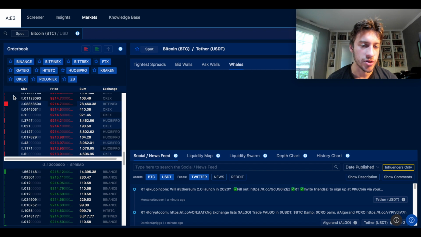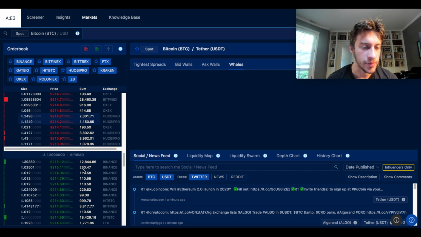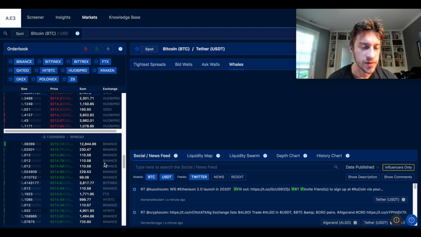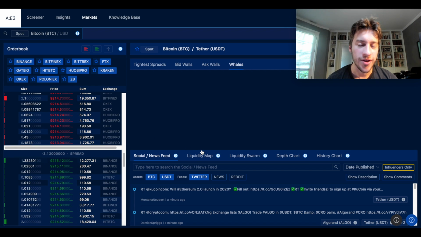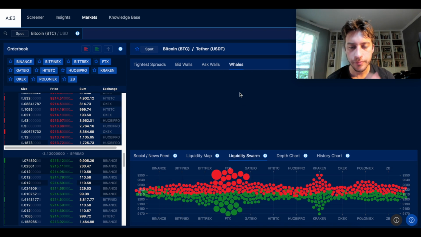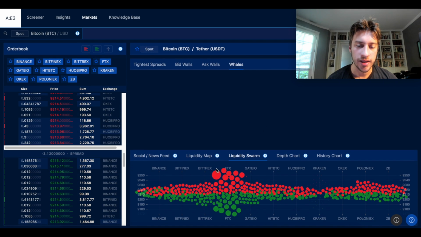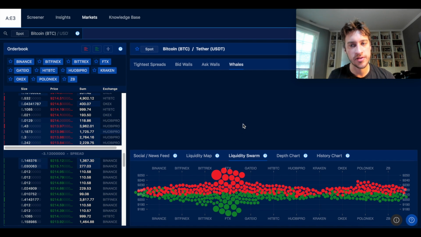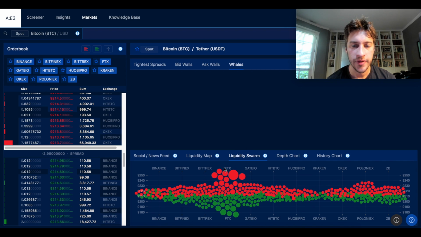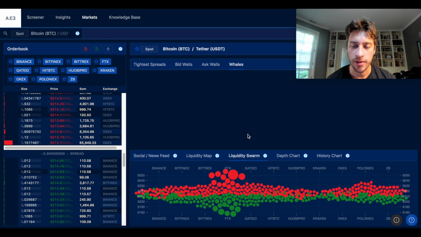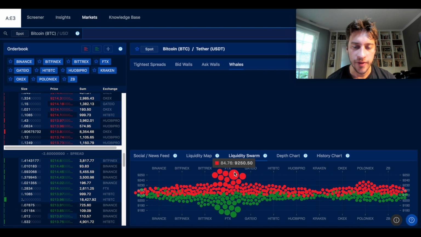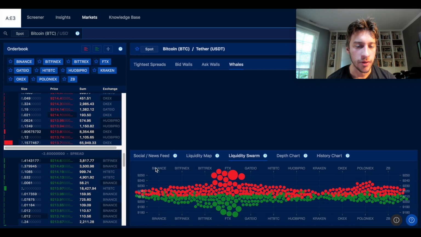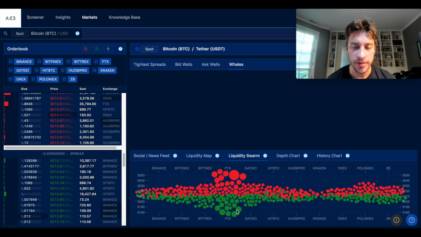So I can see that there's a large offer on Bitfinex. I can see the bidding on Binance and such. I can see it all over. And another really cool way to see these large bid and offer walls is this way. By hitting Liquidity Swarm, I can see all of the offers and bids throughout the spot markets on Bitcoin here. And we can see that the offers on FTX are a little bit more dominant than the bids. We have a decently large offer up there at around 92.50, and then we have the bids down at 91.80.